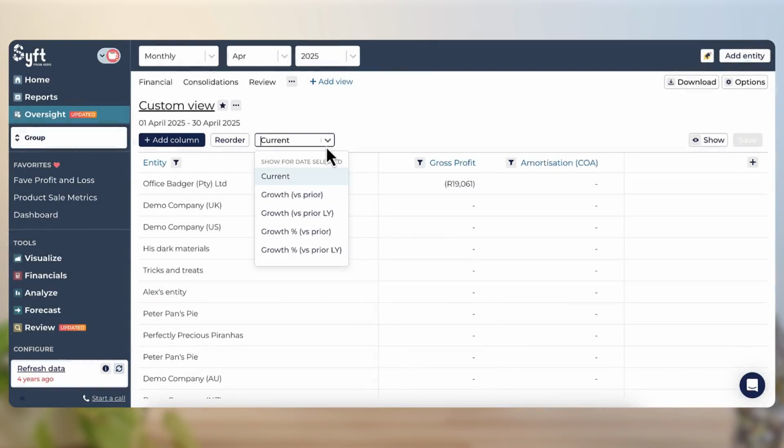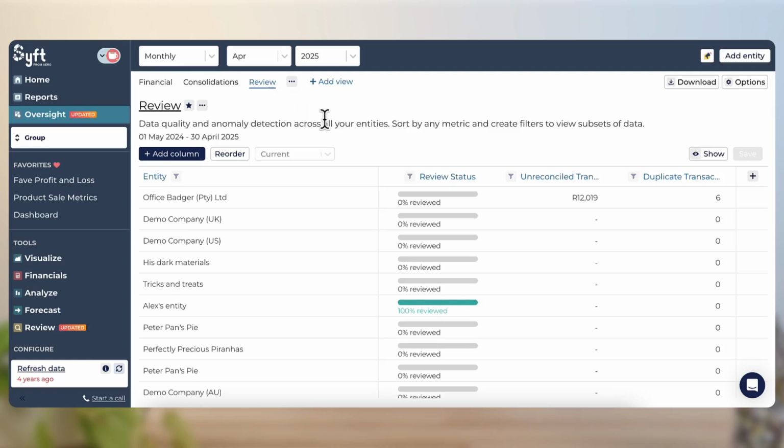With any views, you can change from a current view to growth versus prior, growth versus prior last year, growth percentage versus prior, and growth percentage versus prior last year. The only case in which you cannot make these comparisons is in the review section, as I mentioned before, which will always show you the past year. But again, you can change this to a specific date range that you would like to focus on.